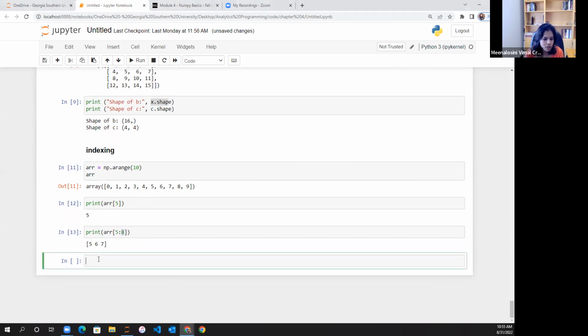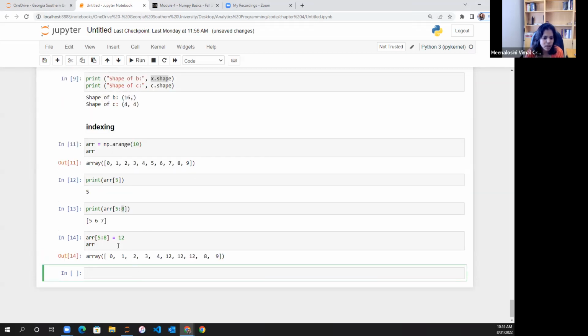Now we're going to see how we can change the values. A normal assignment operation will work. You don't need to use any specific method to change the values. You can simply assign the values and they will be changed automatically. For example, here I'm assigning the value 12 to indices 5 to 8.